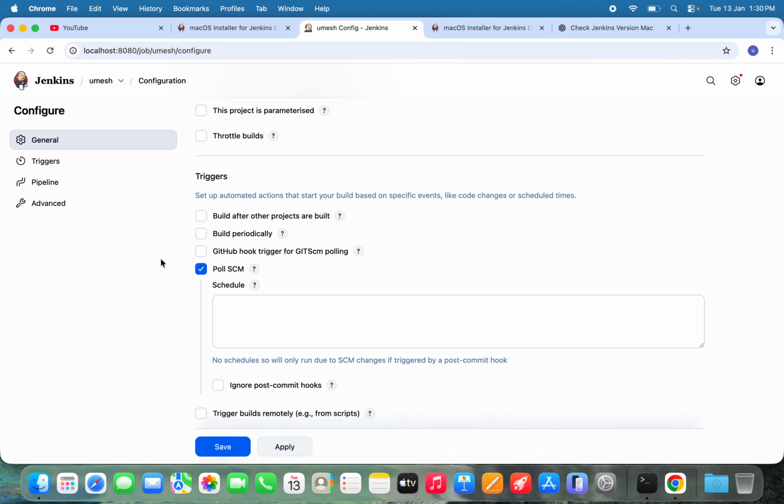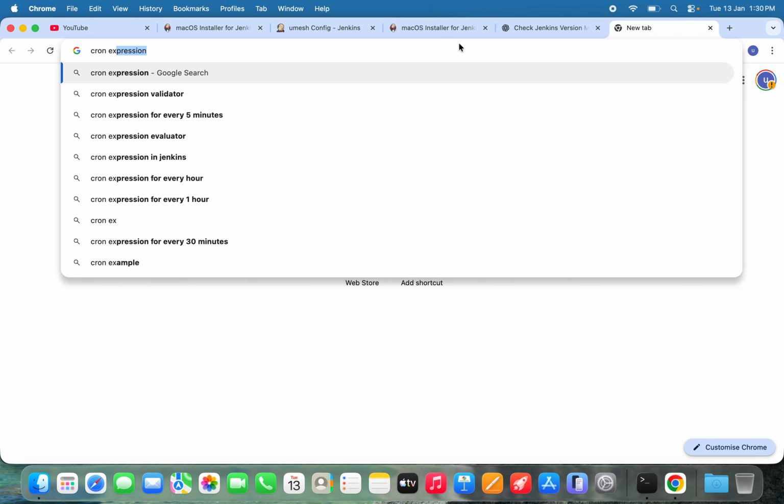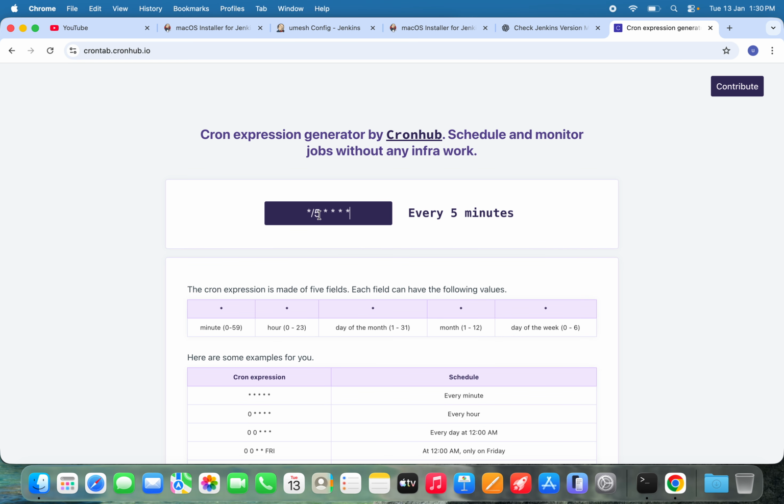So yeah, as soon as the developer pushes the code on GitHub, then the poll SCM triggers Jenkins and sees what changes are on GitHub, and we can build it by using that. So this is the cron expression for it. We can see that cron expression, we need to learn about it. So this is it. So every 5 minutes our pipeline should run.